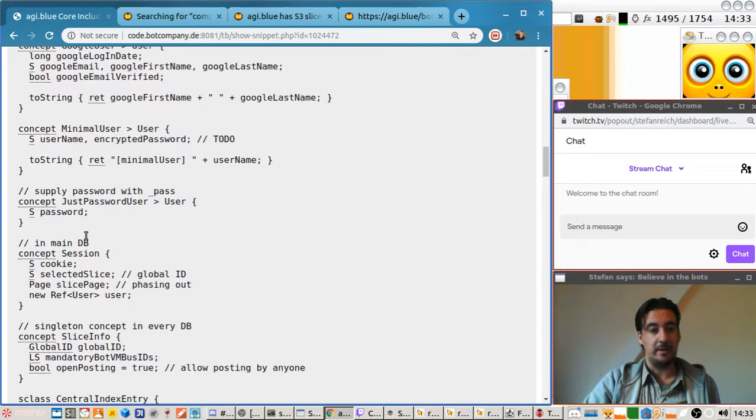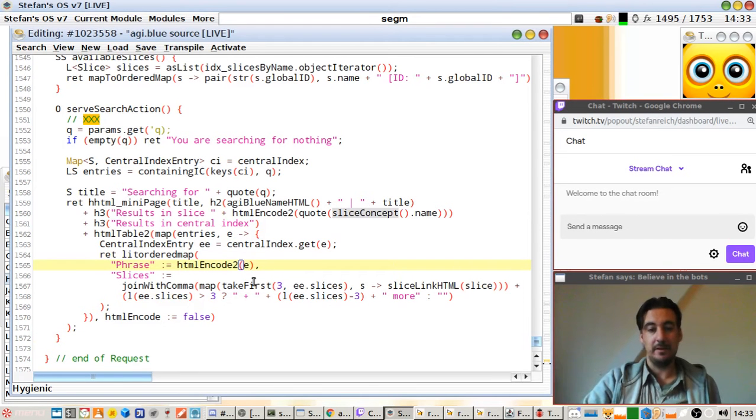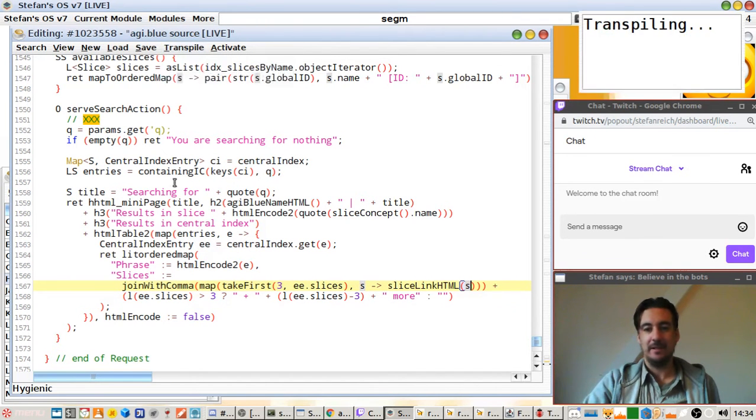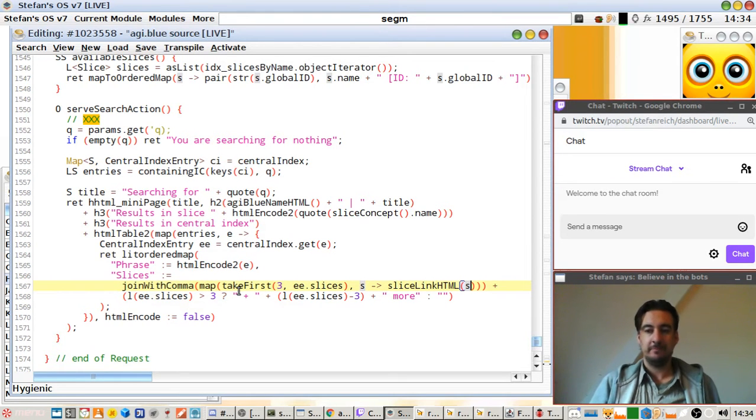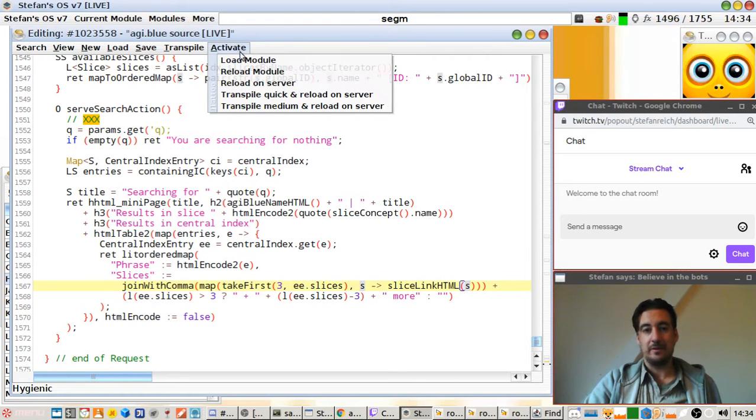Wait, I thought this is the size of the... What am I missing here? Size link. Oh, the tiniest thing. I need some transpilation music. Play some music while it transpiles. Oh, it's pretty fast right now. Server's in a good mood.